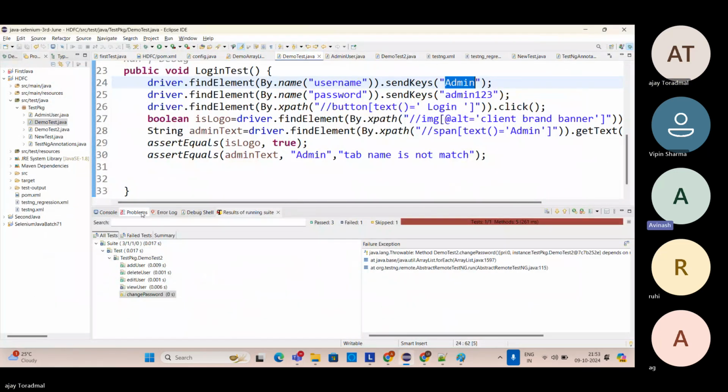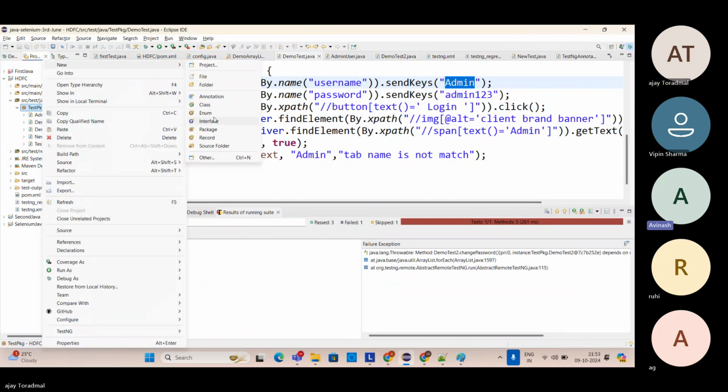Ajay, hello. Is a data provider required only for an Excel sheet or any external file? No, no. For a data provider, you can create a separate class and maintain the data there. A data provider is not an Excel sheet or something like that. Okay, fine.